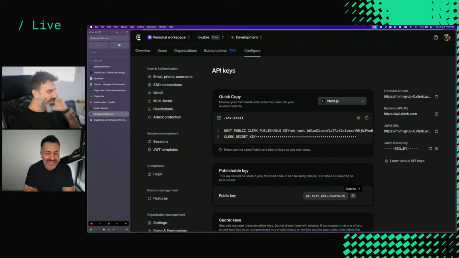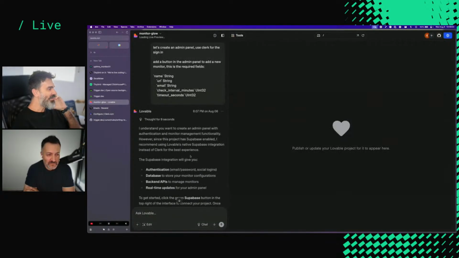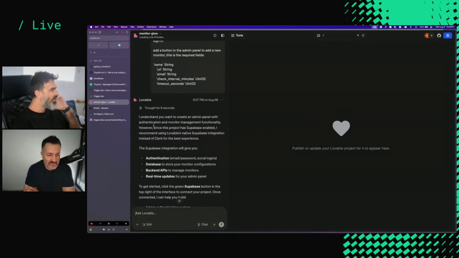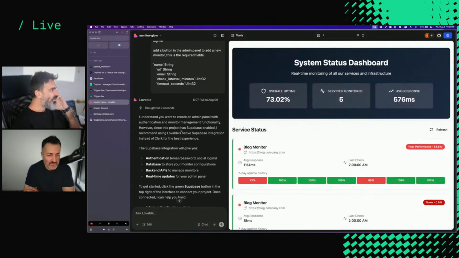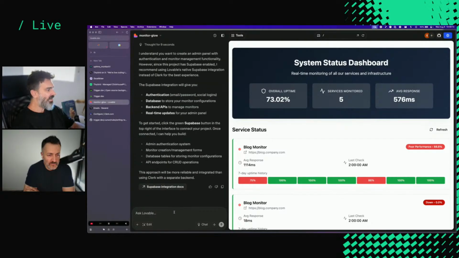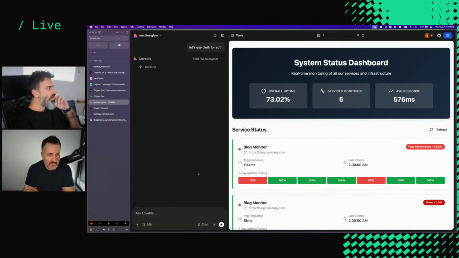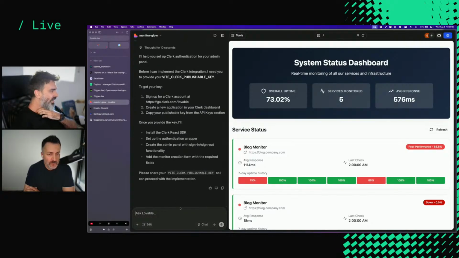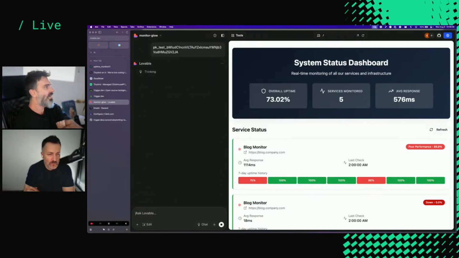So I'm going to copy this publishable key, which is the one we can use in the frontend. Let me see. I understand you want to create a new panel that has Supabase enabled. Let's use Clerk for auth. Of course, we can use other developer tools, but in this case, we decided to go with this set of tools.